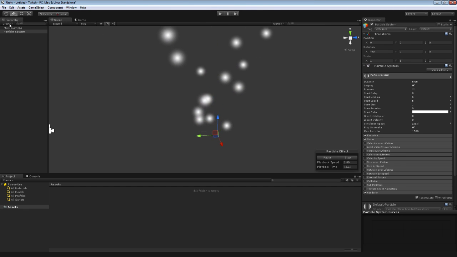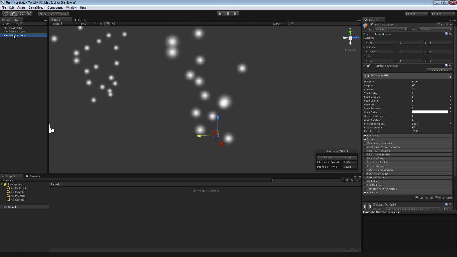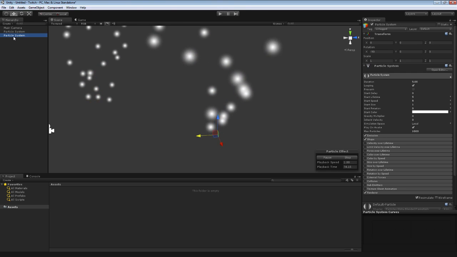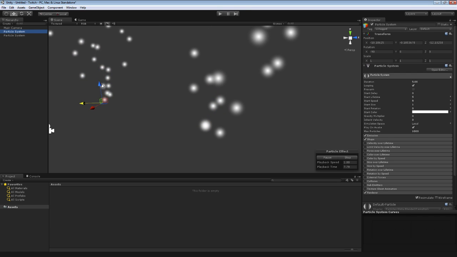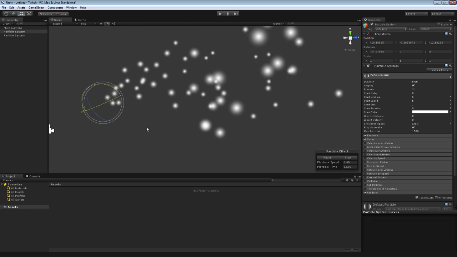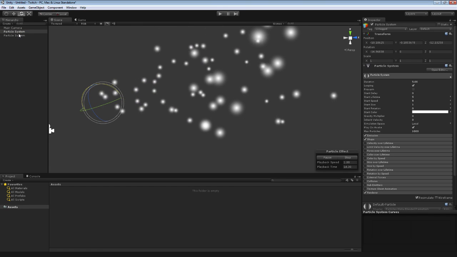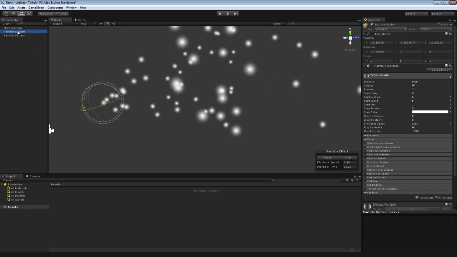So let's look at this. If I'm going to create a new particle system, now I have two particle systems. And you will see that either this one is animating or this one is animating, depending on which one is selected, right? So two completely different systems. And let me take this system and let's rotate it. There we go. So we have these two systems, and which one's going is based on which one's clicked.